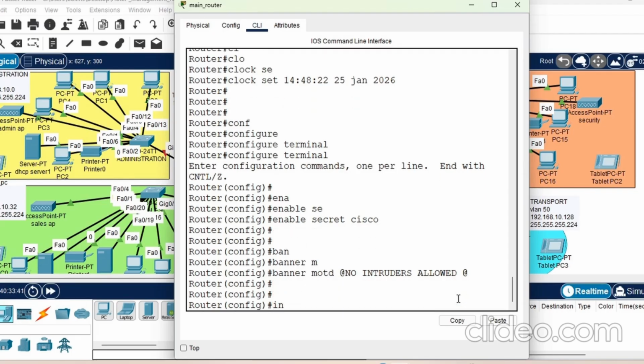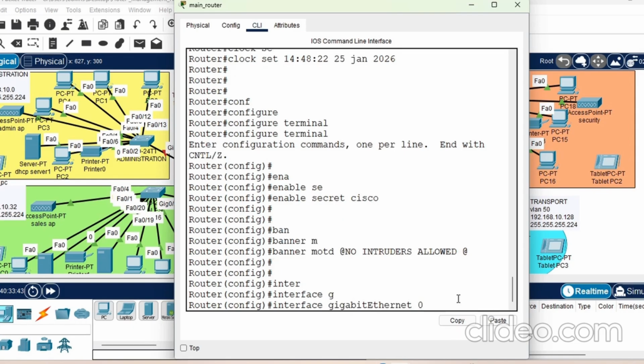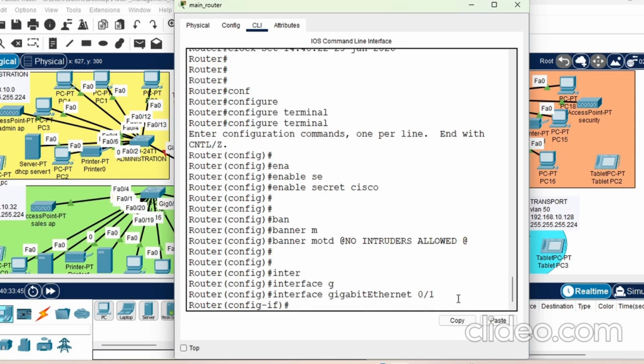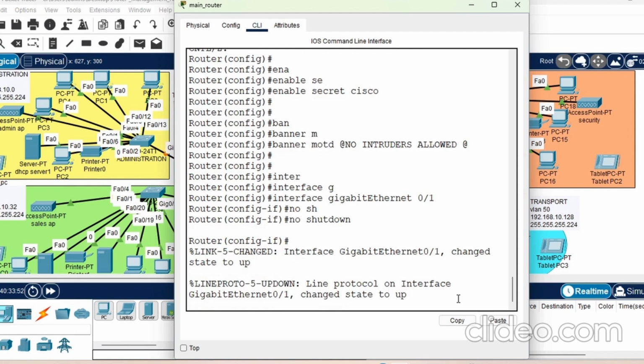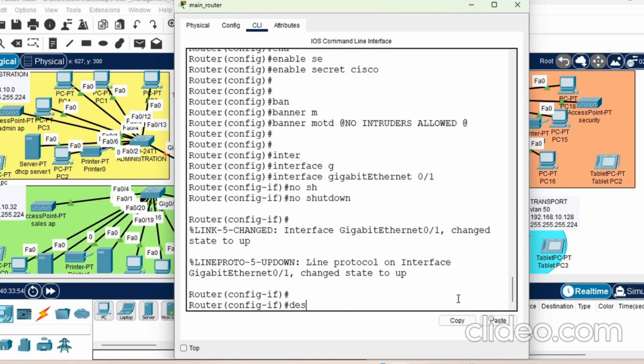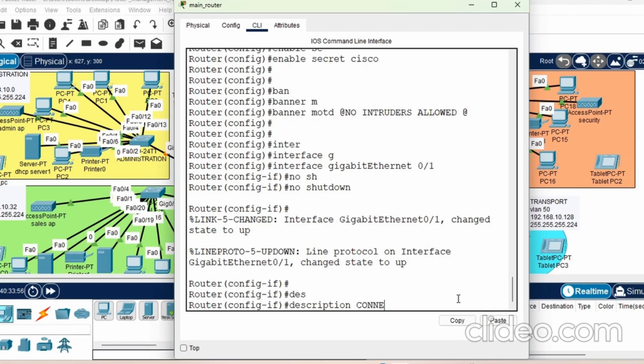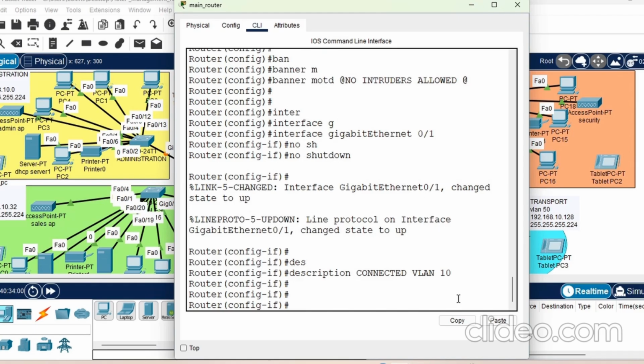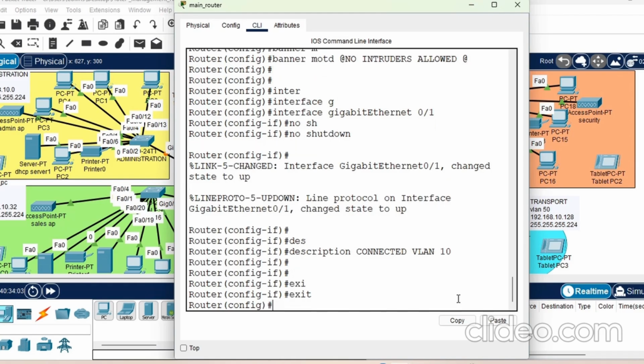On the router. And you remember that the symbol that you start with here, it should also be the same when it comes here, or else it won't work. So we start interface gigabit 0/1. We do not assign any IP on this interface because this interface is going to serve as the main interface. We'll just bring it up by using no shutdown. Give it description, connected to VLAN 10, then exit.